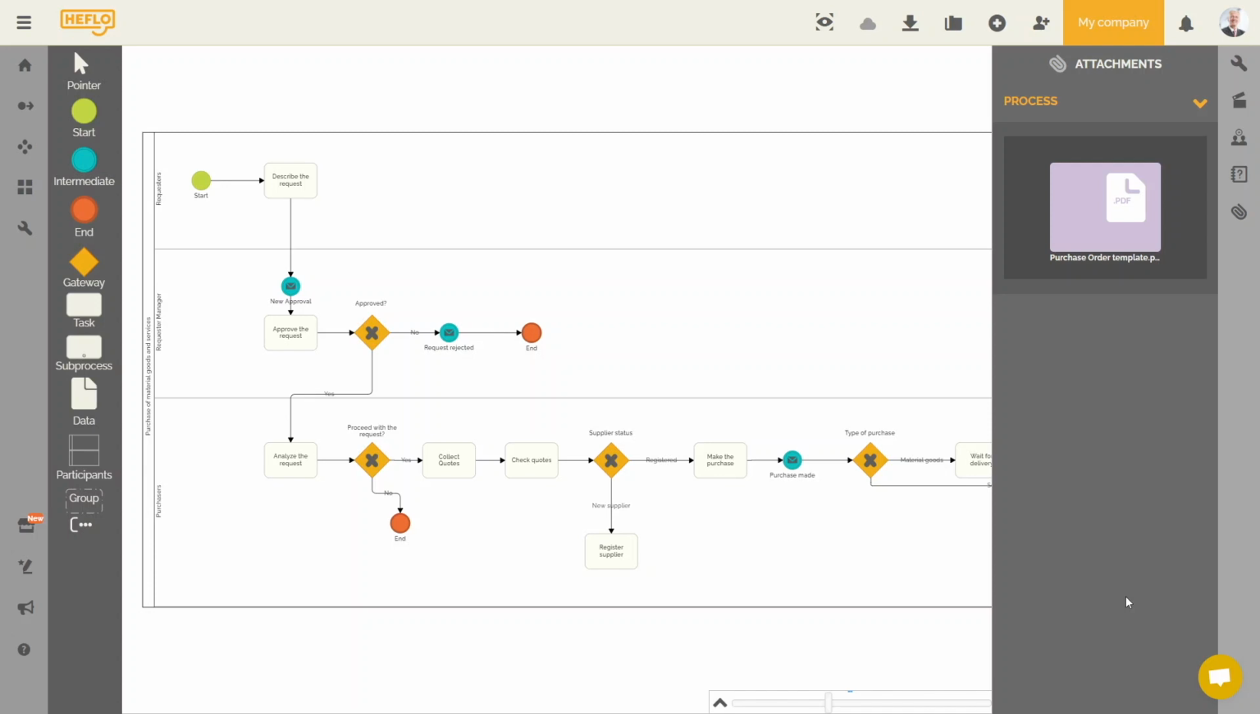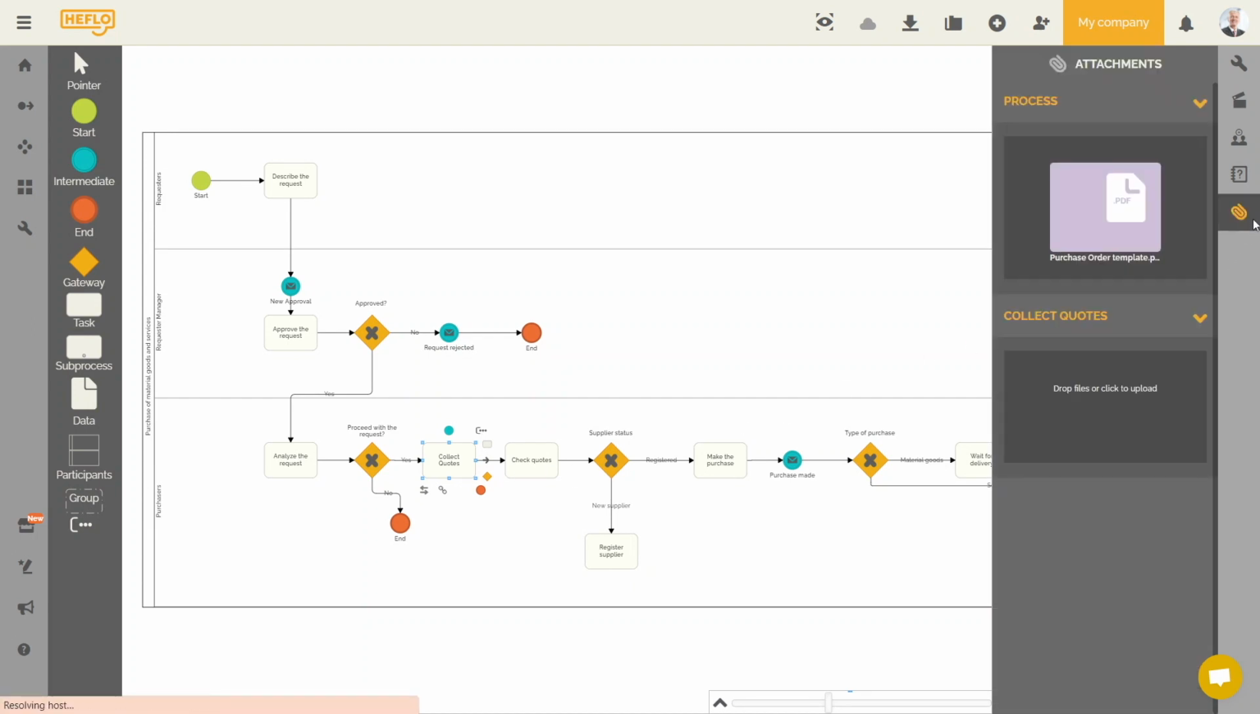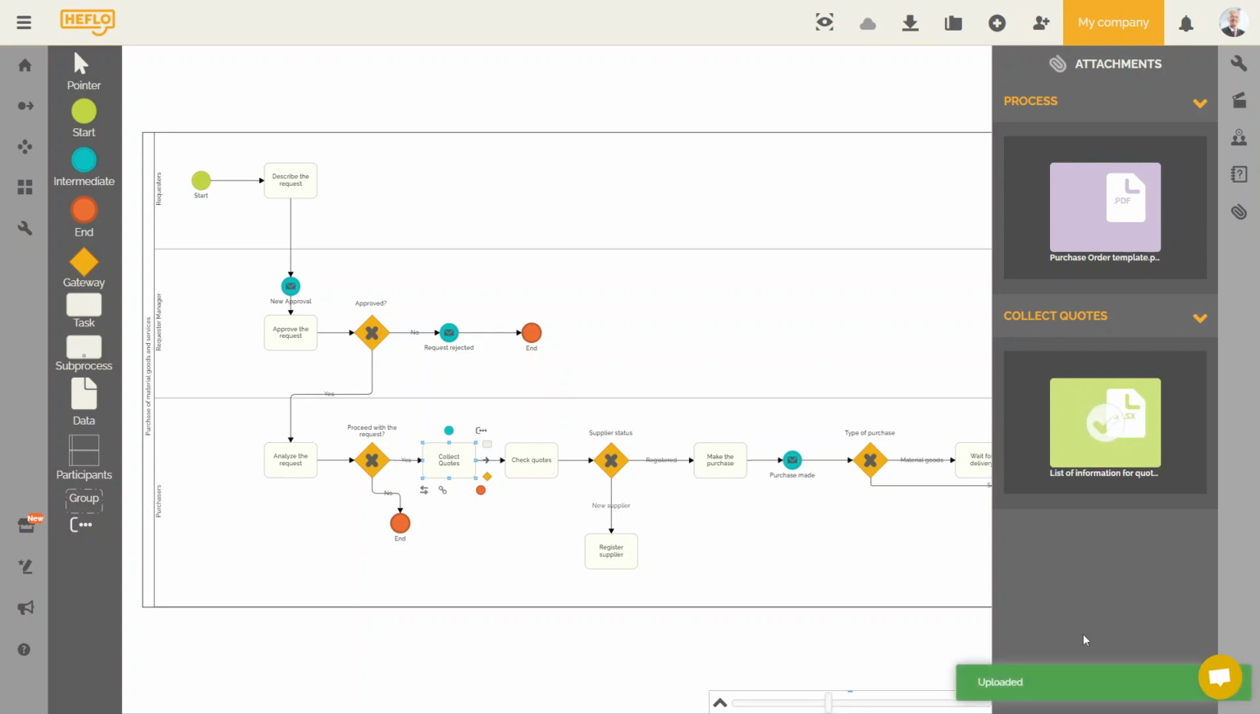If you want to add an attachment to a particular task, then just select it and click on the menu item corresponding to the attachments. As you can see, you still have the information of what was attached at the process level, and you now have the option to add an attachment at the selected task level. I will now add an attachment to this task. For information, HEFLO has an antivirus scan for each document added as an attachment.